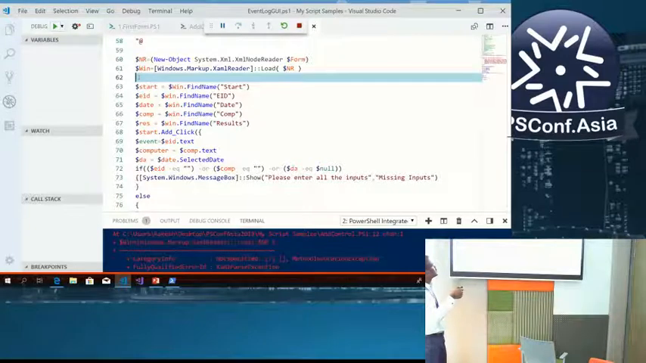Okay, so this is how I'm getting the content of it. This control will then be assigned to this variable start. So on this start, I can tell it to do anything else, right? Similarly, I'm also assigning all the other elements here. I'm trying to find them with their names and assigning them to different variables: my event ID, date, computer name, and the result.